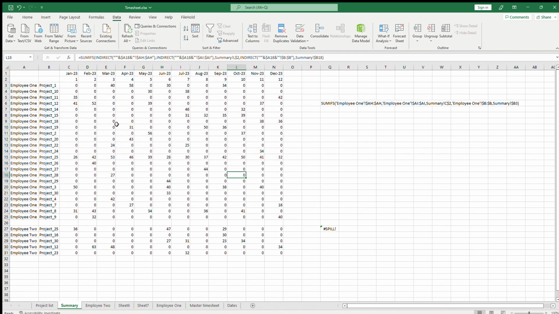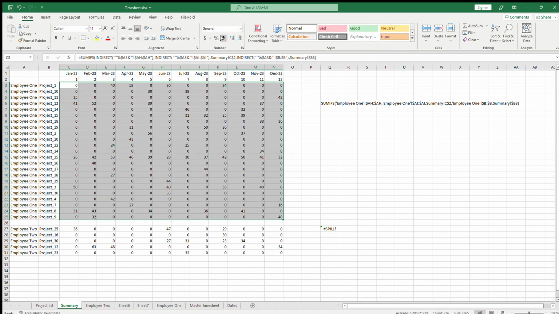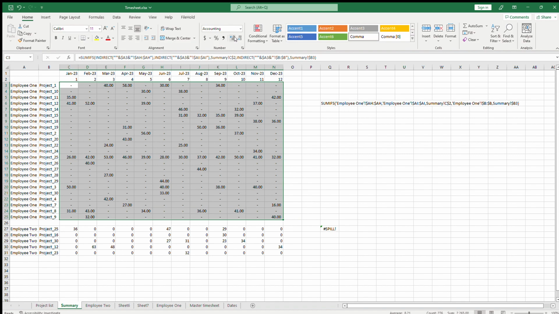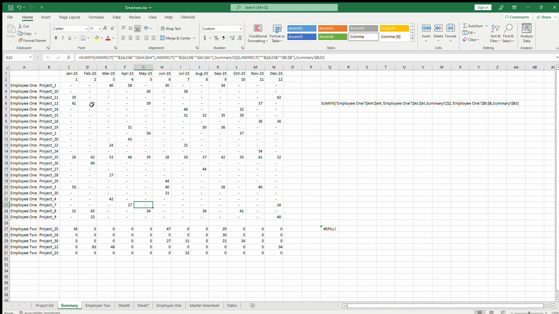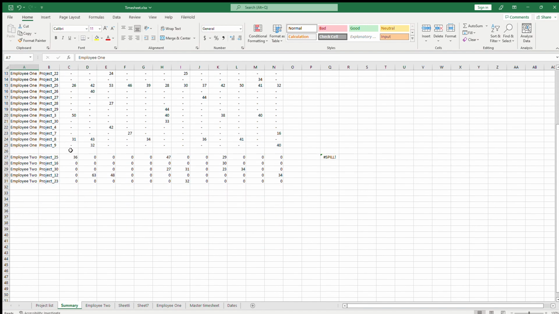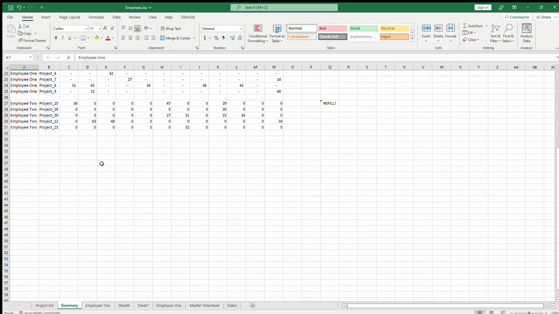And this is it. So they spent 2,265 hours on all these projects. And this is how we look up hours based on project, month, and employee name. And for employee 2, it'll be something similar.